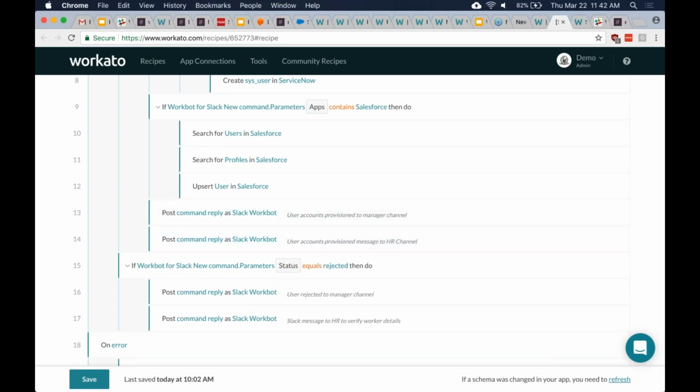Over here, we are asking WorkBot to respond to the manager in the manager channel that the user has been created, and furnish it with some details, just to confirm that, indeed, these accounts have been provisioned. It also notifies HR that the accounts have been provisioned as well.